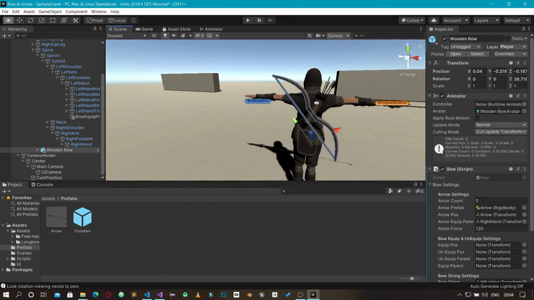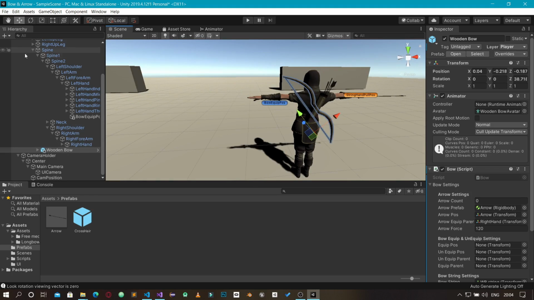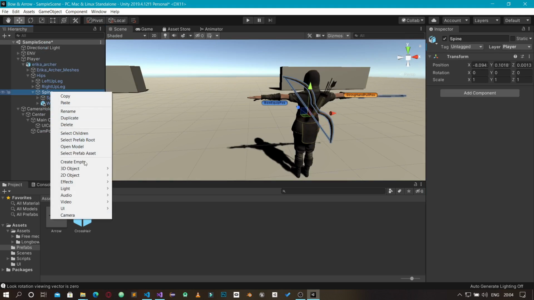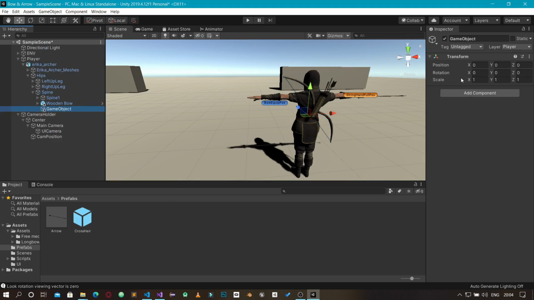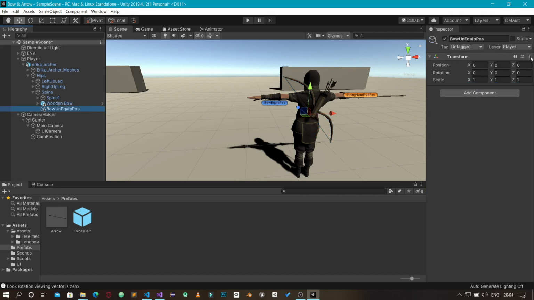So this is going to be, if the bow is not equipped, we want it to be in this position. So in our spine, we are also going to create another empty game object. So create empty, and then we are going to name this bow unequipped pose for the unequipped position. Now we are going to copy the component of our bow here and paste the component values right here.